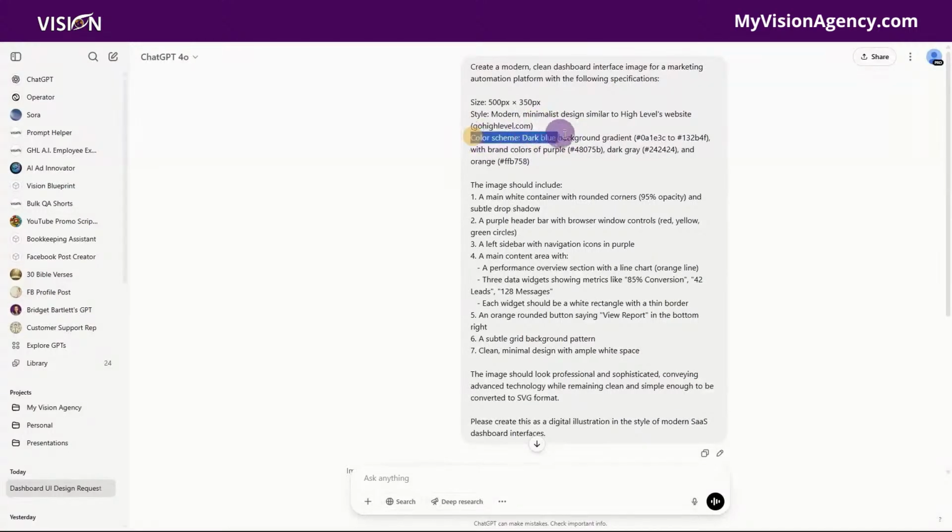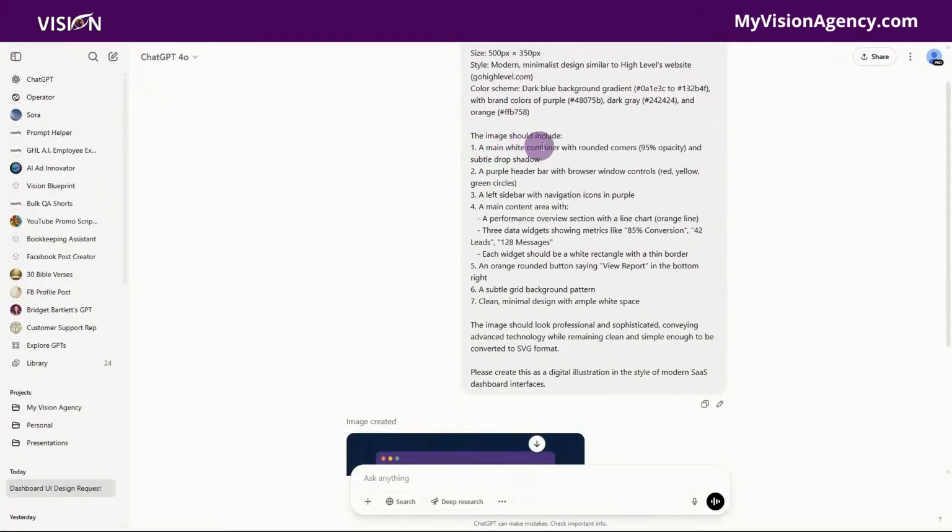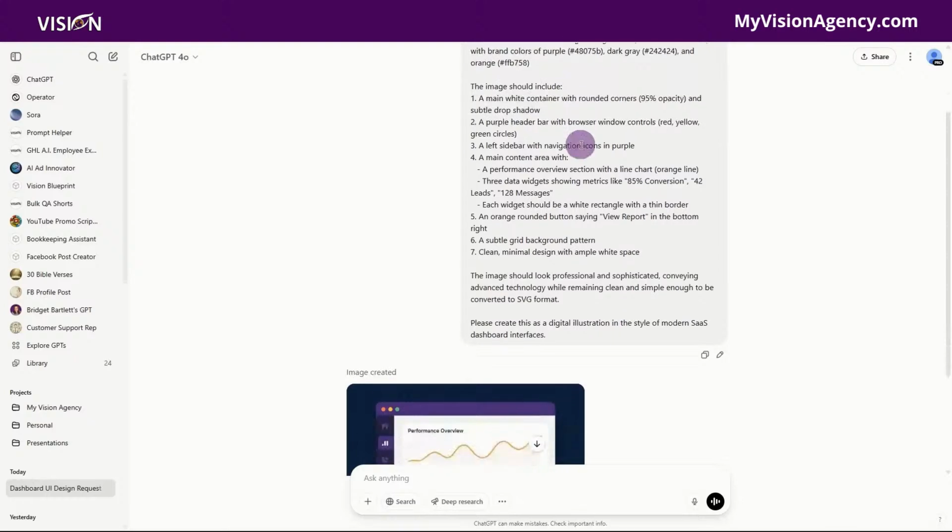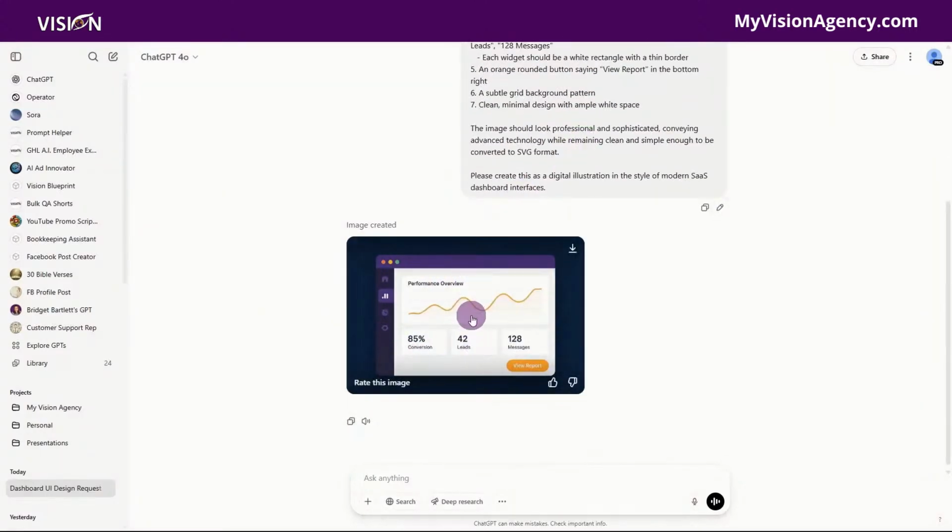Now, we have this section here where it's talking about the color scheme, and it's actually using my brand colors here. So the purple and the orange, and then it's adding some dark colors and all of that. So the image should include a main white container with rounded corners and 95% opacity, subtle drop shadow, a purple header bar with browser window controls, red, yellow, green circles. You can see it's really specific. But I also want to show you what I generated here is this image, and I am honestly blown away.